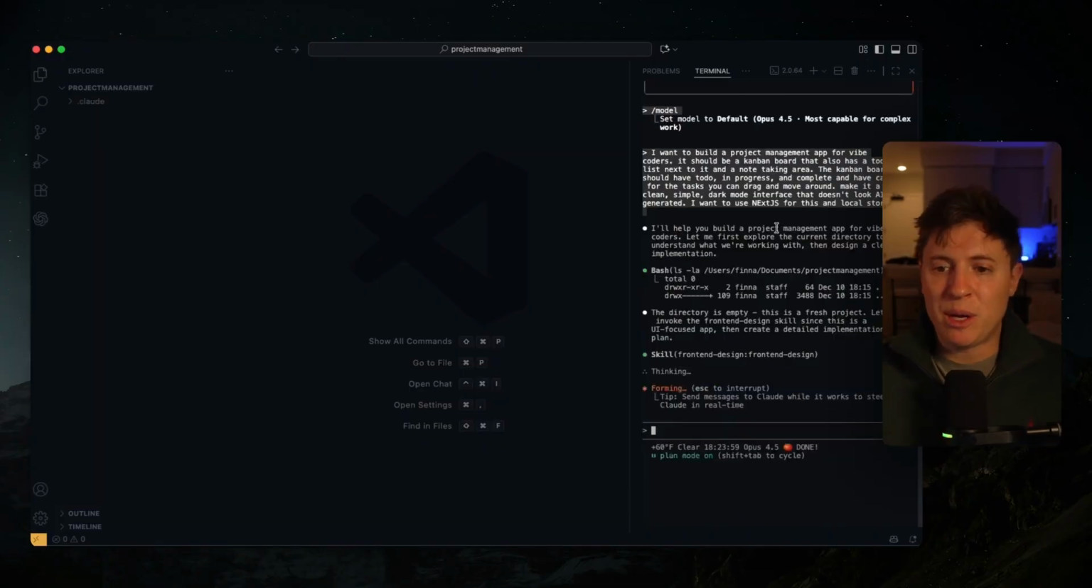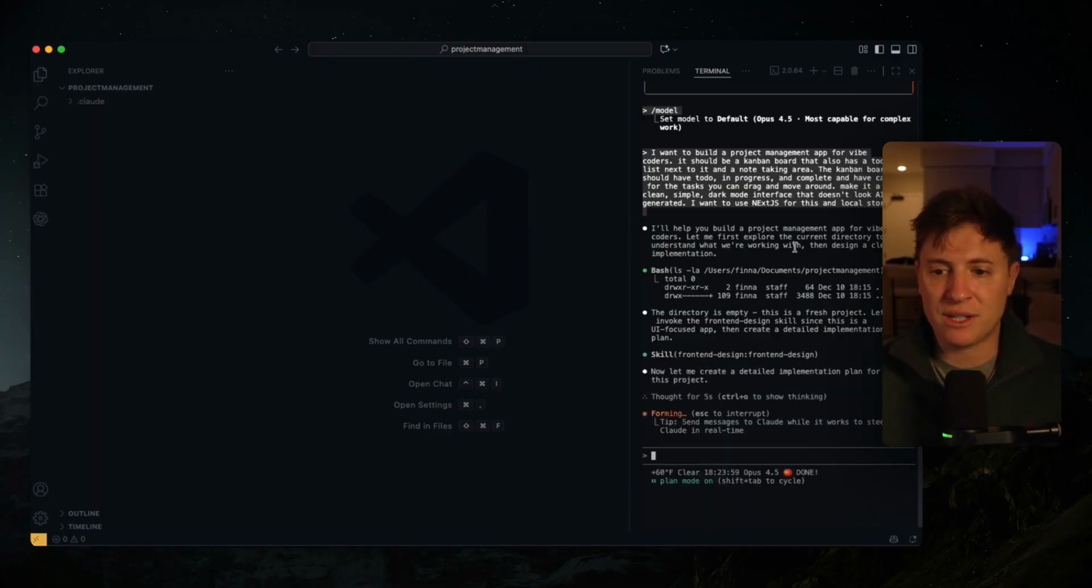So it's saying, I'll help you build a project management app for vibe coders. Let me first explore the current directory to understand what we're doing. So it's getting to work. It's exploring the code we already have, which is absolutely none. Then it's using a front-end design skill. This is a specialized Claude skill, which is a super powerful feature of Claude Code, which I'll show you in a second, that actually makes it a design expert.